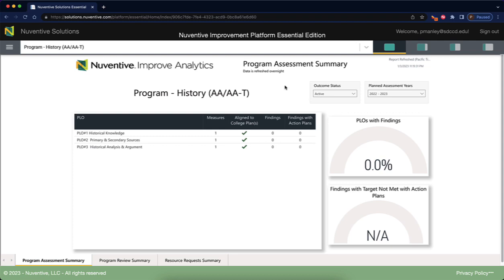Another feature about this homepage is that once we get more information in here, after a cycle or two, you'll be able to do some filtering. You can filter by active or inactive outcome status. Right now, these are all active, so it's not going to show any inactive because we don't have any. You can also filter by planned assessment years. So if one of these outcomes, say, was planned to be assessed in 23, 24, then you could sort these by various years. Once we get more years in here, you can sort by all or by specific academic years. So these are some of the features of the initial homepage in the program assessment summary.